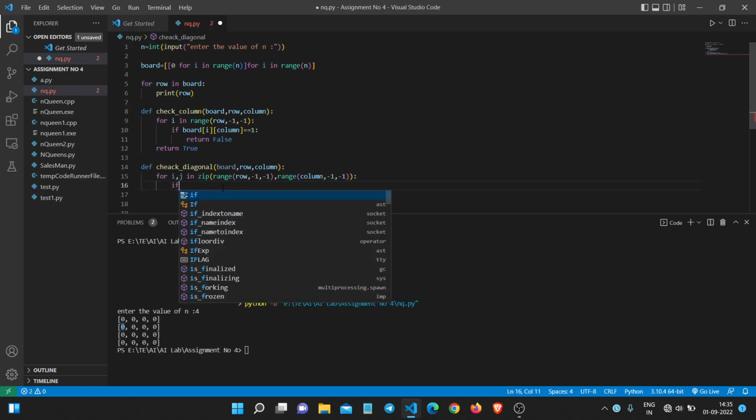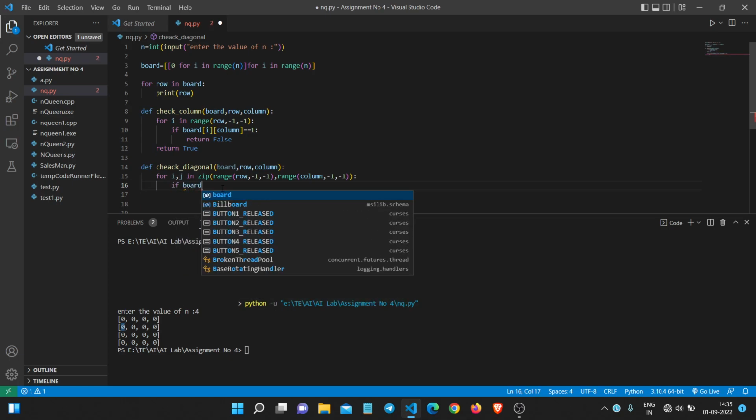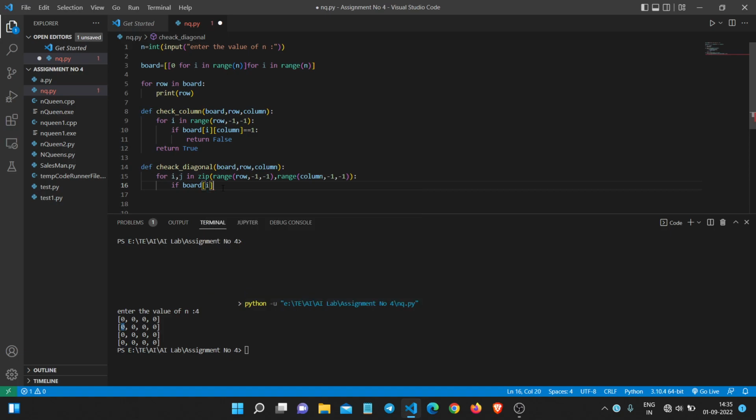Let's check the condition here. If board[i][j] is equal to 1, it equal to 1 means that a queen is present in the previous diagonal, so it will return False.